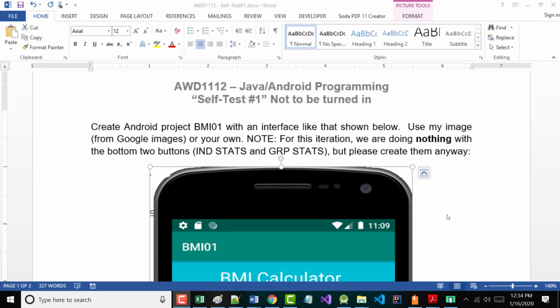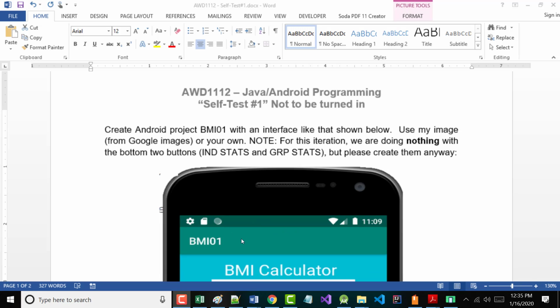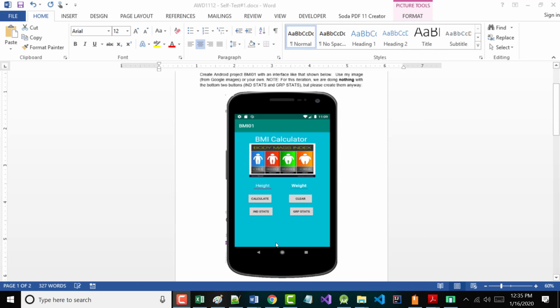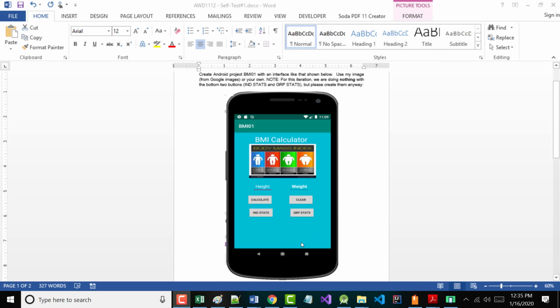All right, what we're going to do today is kind of continue on with what we did yesterday. What I would like you to do, as it says right there, and you've got the handout, so I'm going to go over this picture in just a second. I want you to create an Android project called BMI01, and I want the interface to look like what is shown here and what you have also on the piece of paper that I gave you.